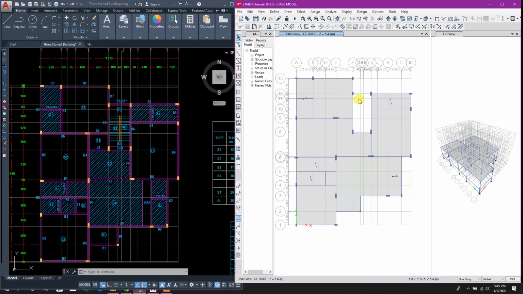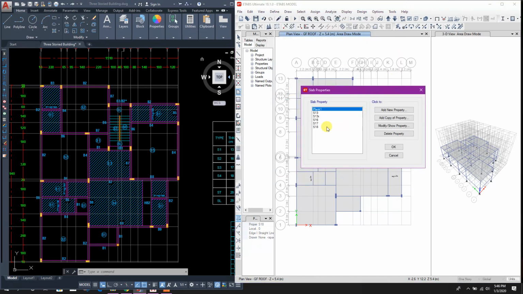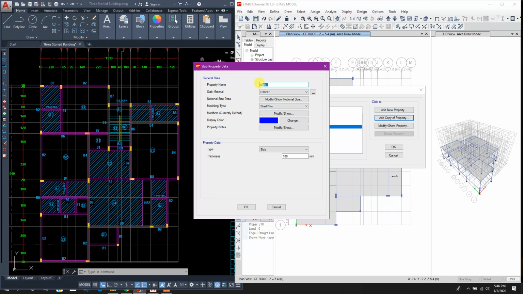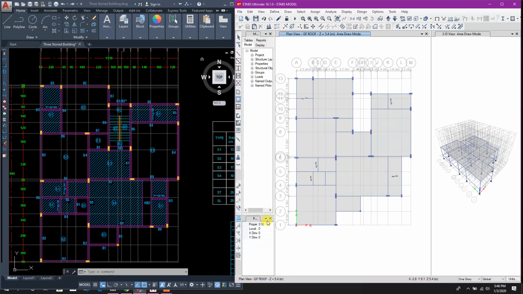Now we will not model stair here because some of the other programs we cannot model stair. So here in this area we will model stair. Slab thickness will be 20 centimeter, ST 20, so 200 millimeter. Click on OK. Here select ST20 from here to here.